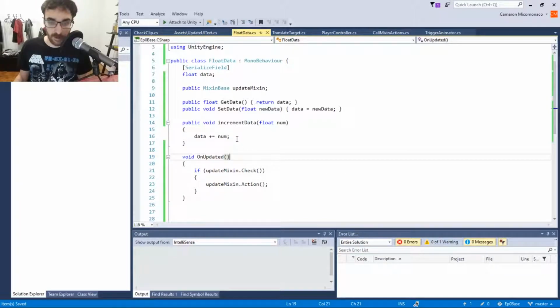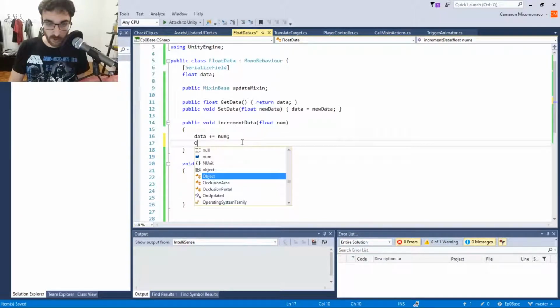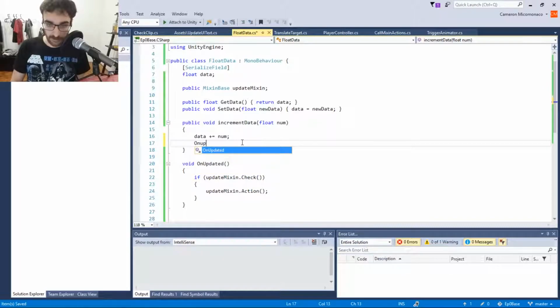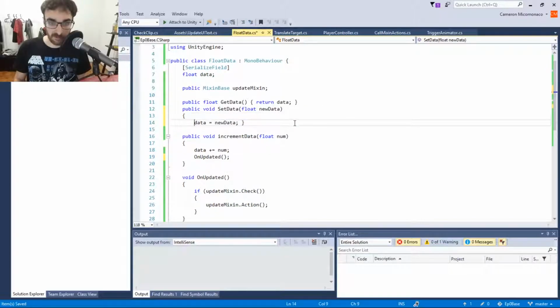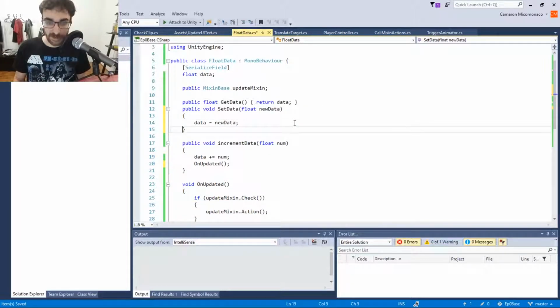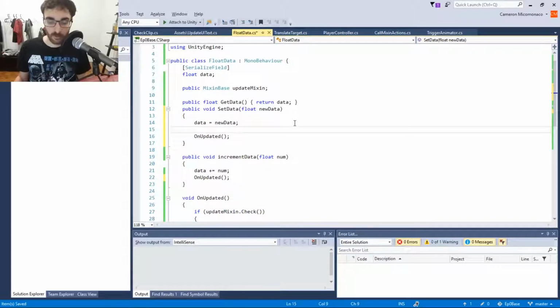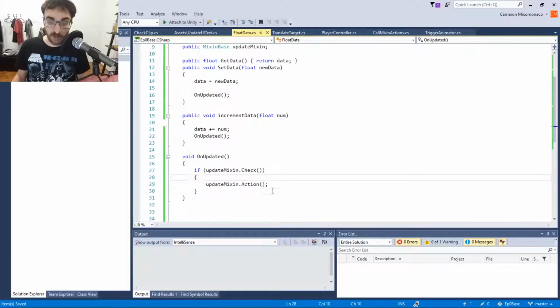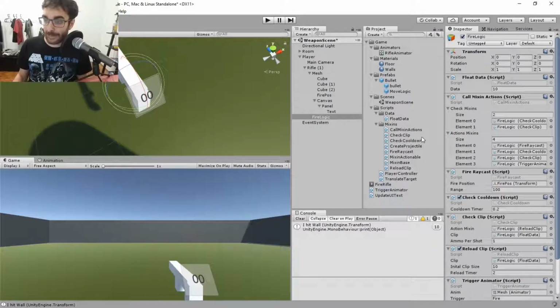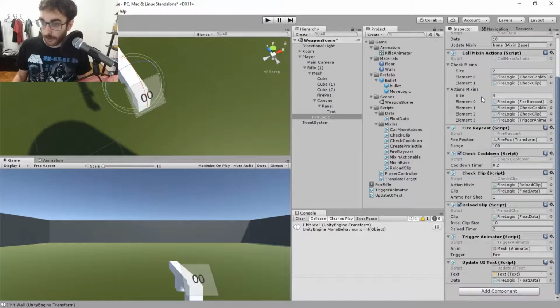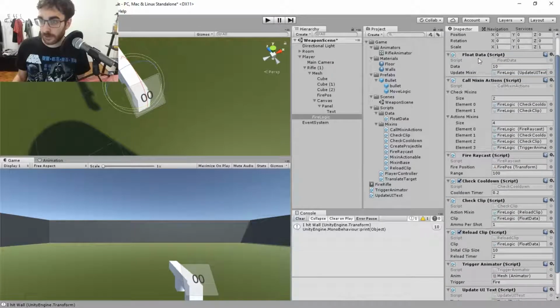Okay, so then we can say on increment we'll call on updated, and then same with when set data is called. So then anytime our float data changes, we'll call on updated, which will call the action mixin here, and then on our float data we can do update UI text in here.